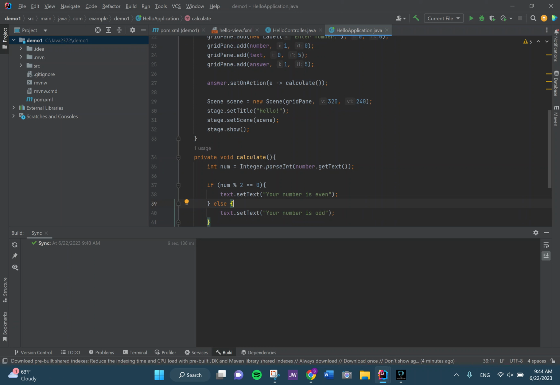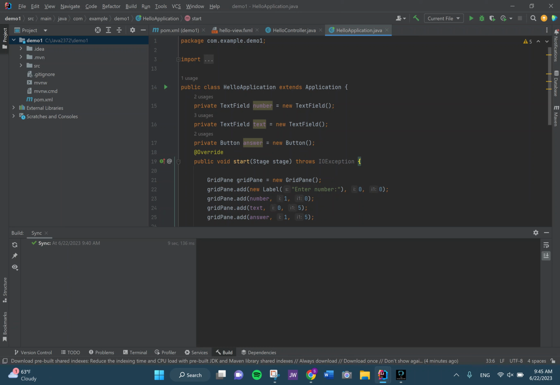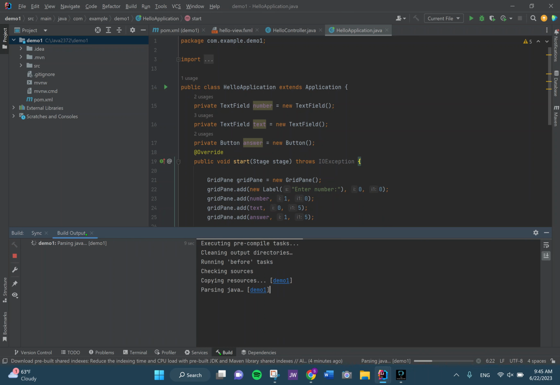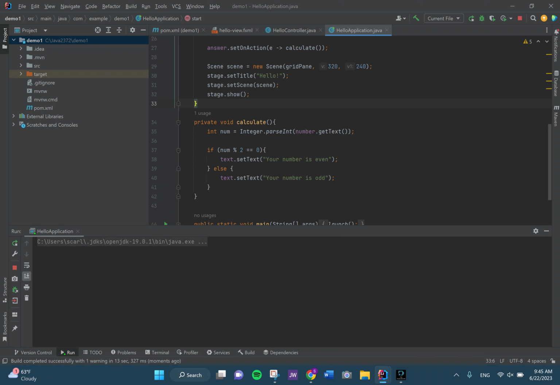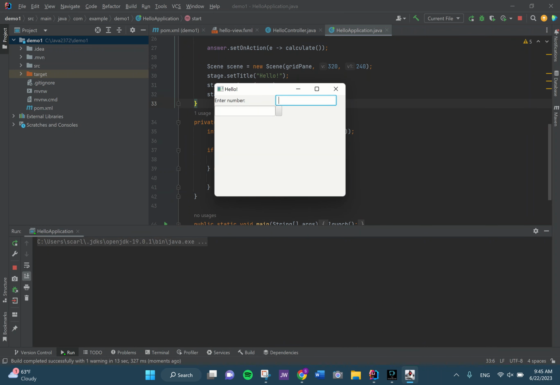Now let's make sure. We'll keep the title as hello. It's going to display the scene, it's going to show it, and it's going to launch. Let us see. Loading, loading, loading. Okay, it's going to enter a number. Ooh, well, that is correct.